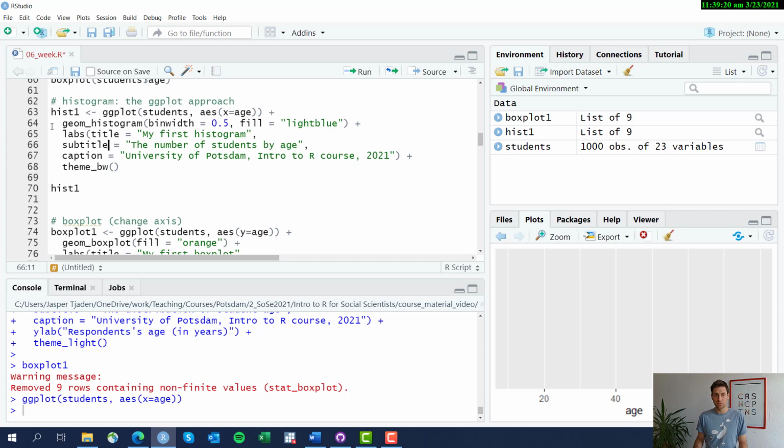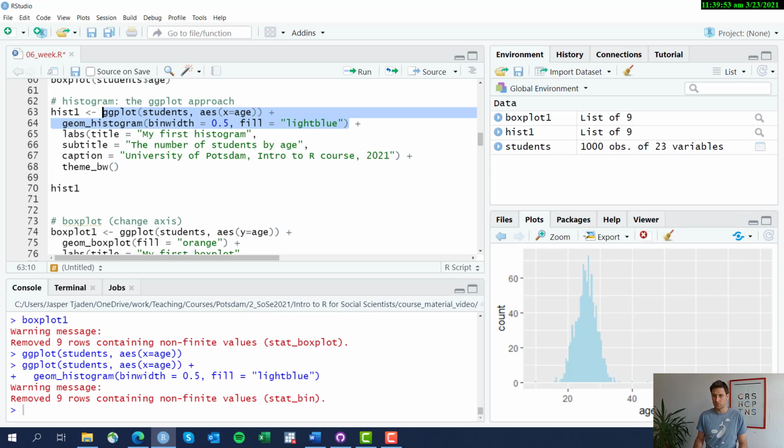Then with the plus sign, we're going to add a new geom, which is geom histogram. Remember in the previous video, we used geom bar, which produces a bar chart. Now we're going to use geom histogram. Within the geom histogram function, we're going to define how wide the bars are in this histogram. We're going to use here binwidth 0.5. And we're also going to define the color of the bars, which now I'm choosing light blue. So fill equals light blue. Okay, if we run that, it looks like this.